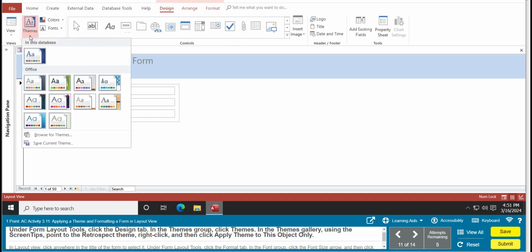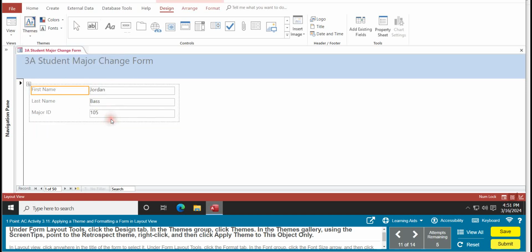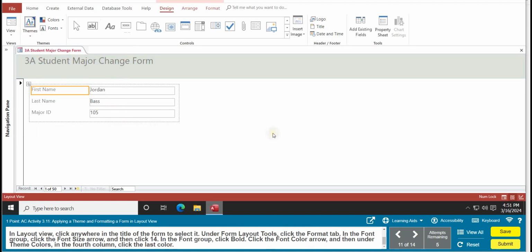So let's select that. And using the screen tips, point to the Retrospect theme. So let's find Retrospect. I think it's this one. Yep. And you see it's showing, so you want to right click on it. Don't left click on it, right click on it. And then click Apply Theme to Object Only. All right. And there we have it.